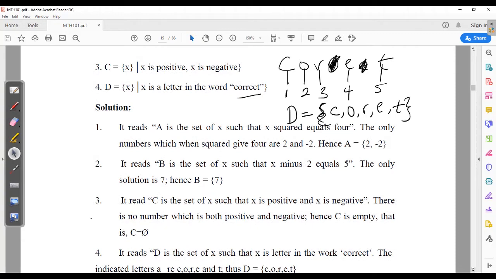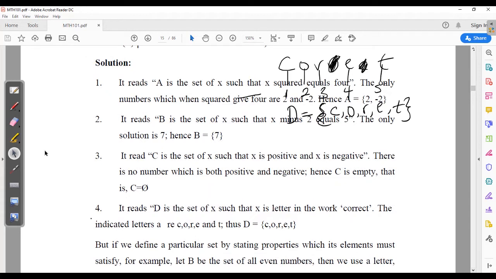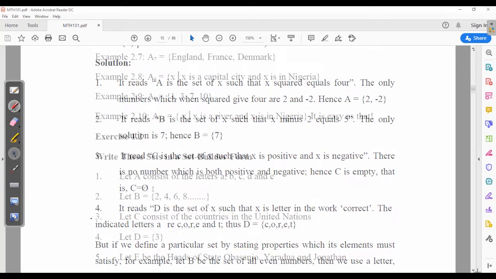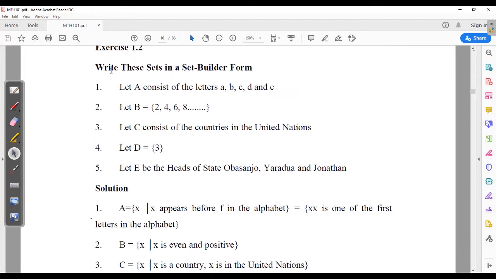So when you verify from what they got, you see it. So that's it. So basically it's quite easy. It's very, very easy. Sets is one of the easiest branches of mathematics. Now let's go to exercise 1.2. It says write this set in a set builder's form. Okay, let's attempt that.